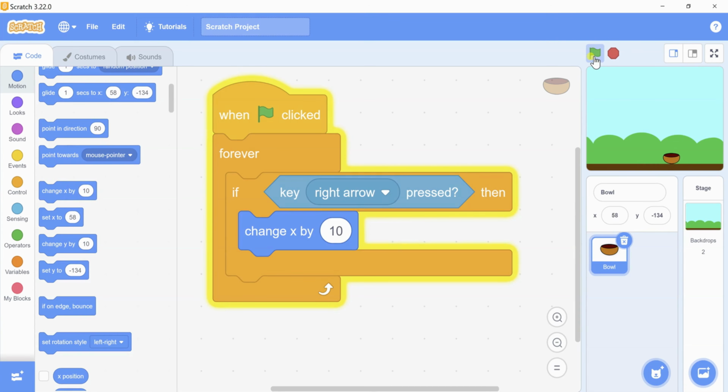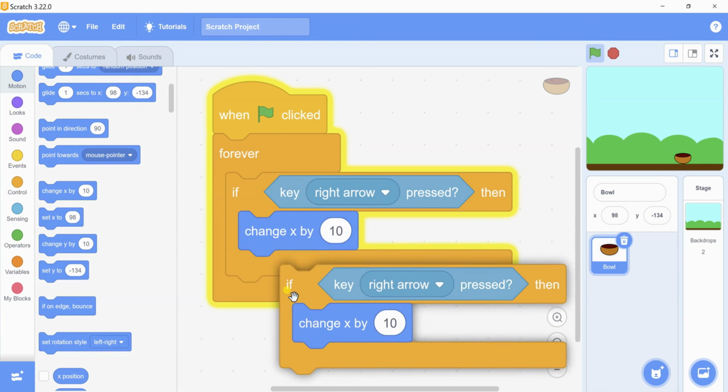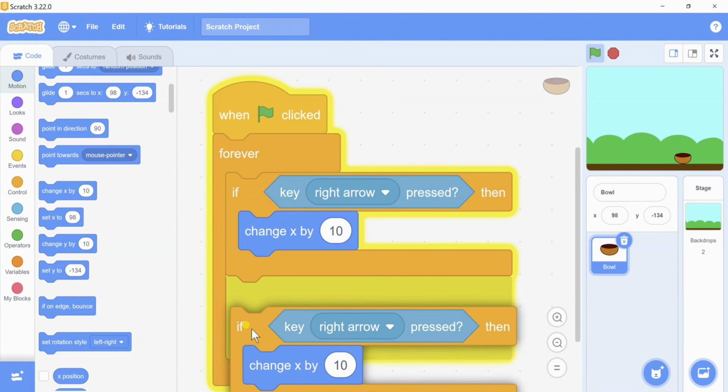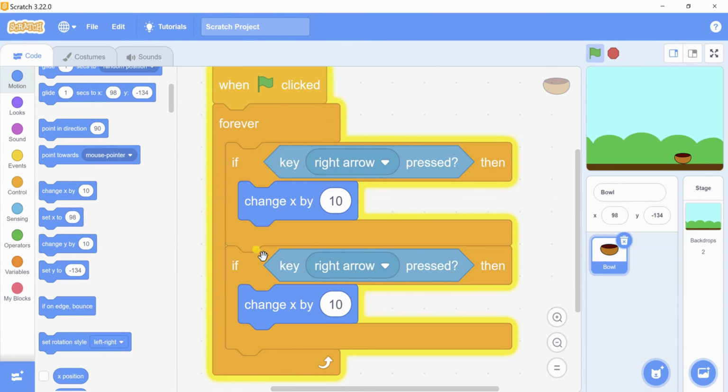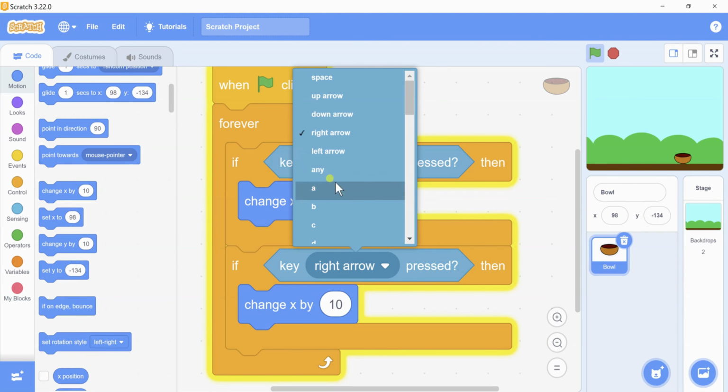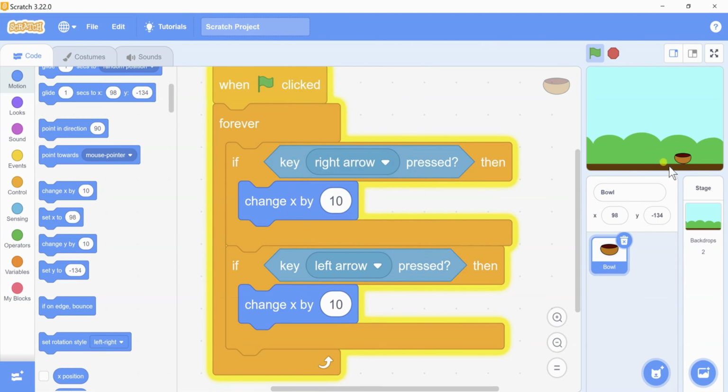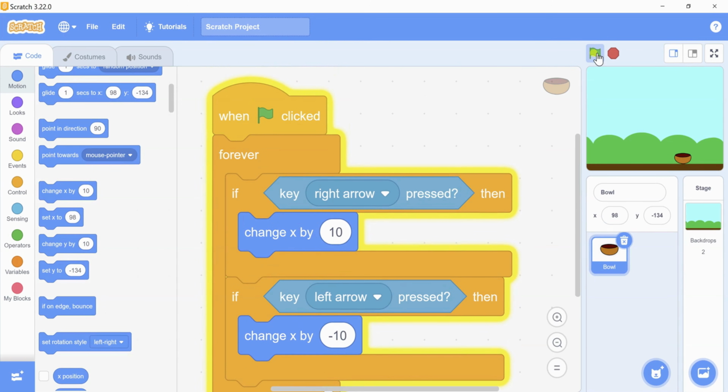If I press the right arrow, the bowl is moving in the right direction. The same is the case for the left. So just right click on if, duplicate, and paste it below the if condition. Okay, good. You can see it here. This is one if and this is the second if. If anyone presses the left arrow, it will move in the left direction. For this I'm adding a simple minus subtraction sign into my code. So you can see it here when I press the left and when I press the right arrow.